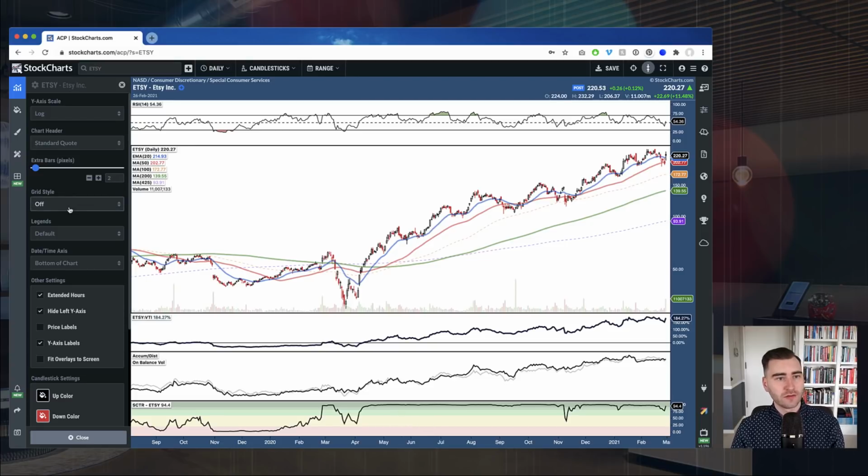Grid style, again, you've got your grid off, which I actually like to use in ACP, but you've also got a normal option, which is the standard, and a more dense option there as well. So a couple different grid options here. Same thing, you've got your legends: minimal, off, default, and verbose. They do the exact same thing. So for instance, if I turn this to verbose, now you can see this price performance, price relative line that I have.